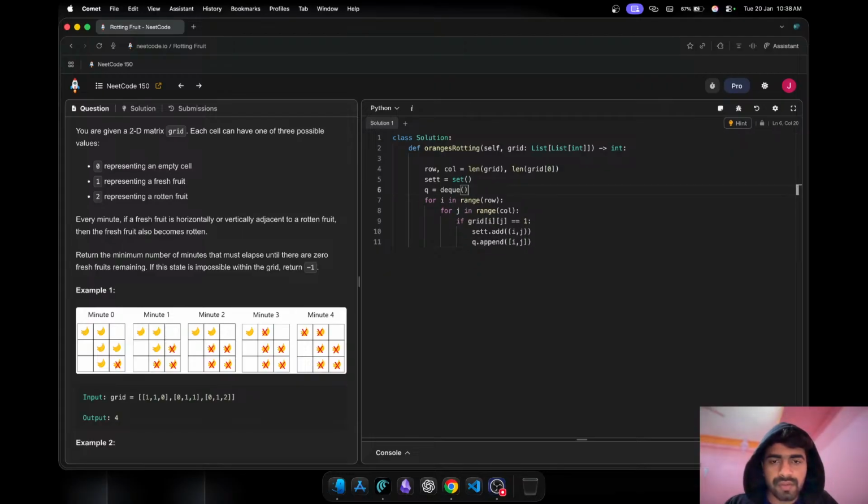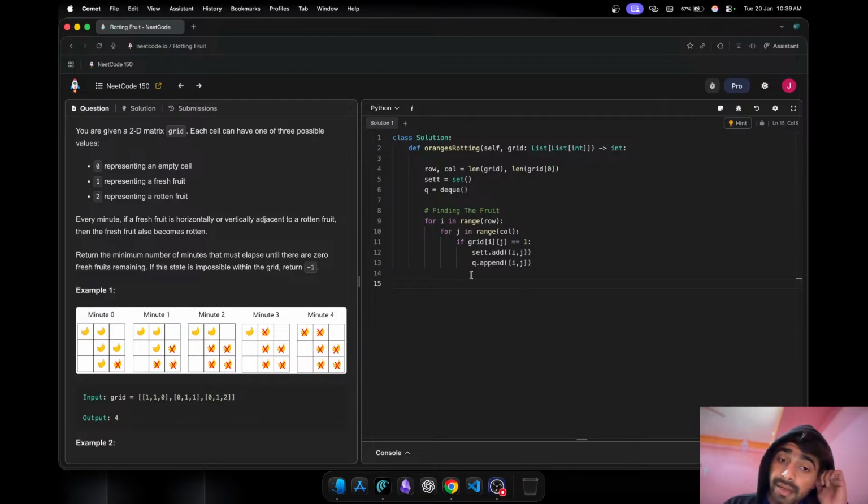So this is the script for finding a fruit first. After finding, let's comment it, finding the fruit. I don't think there's any problem in it. I think it will work fine for this. And now we have the queue. We need to handle that also. So for that, we need to count the minutes also.